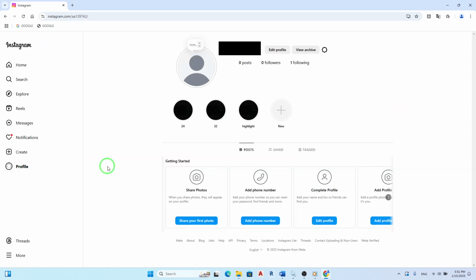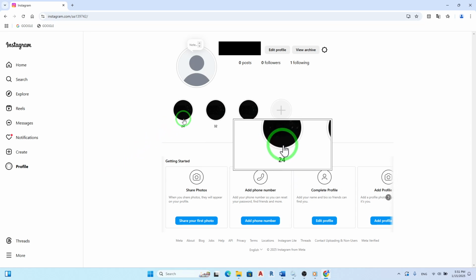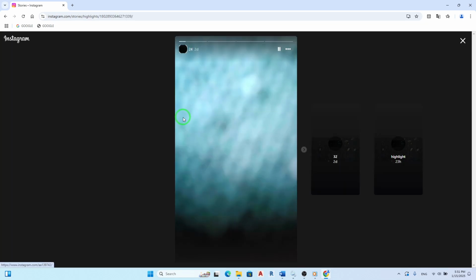Now that you're on your profile page, scroll down until you see your highlights just below your bio. These highlights are those curated stories that you want to keep visible for your followers. Find the specific highlight from which you want to copy the link. Once you've located the highlight, click on it to open it up. This will take you to a dedicated page for that highlight, showcasing all the stories included in it.